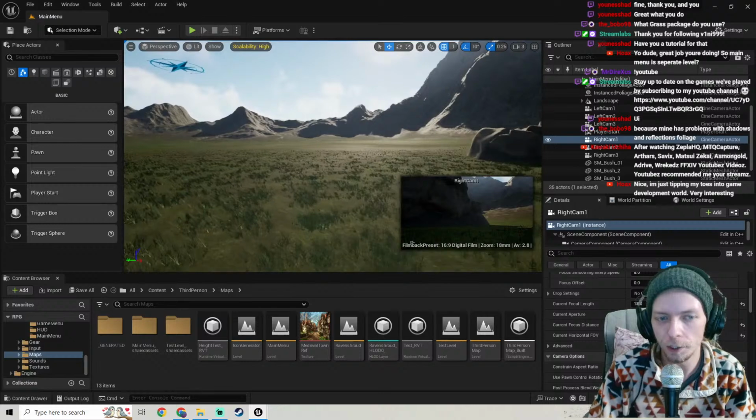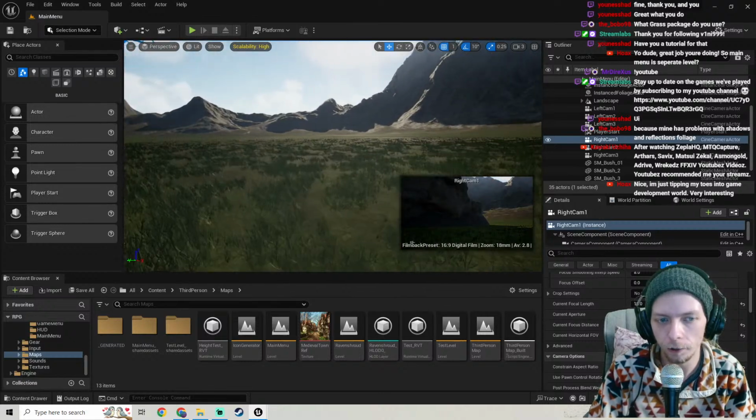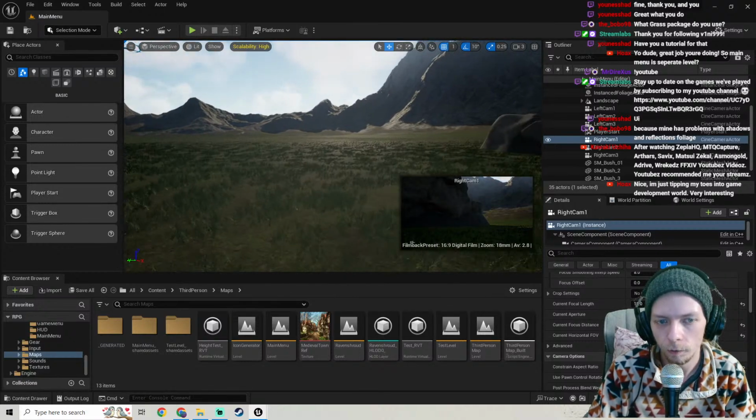Shadows are really expensive, so I wouldn't recommend having shadows on your grass. Really, really expensive.